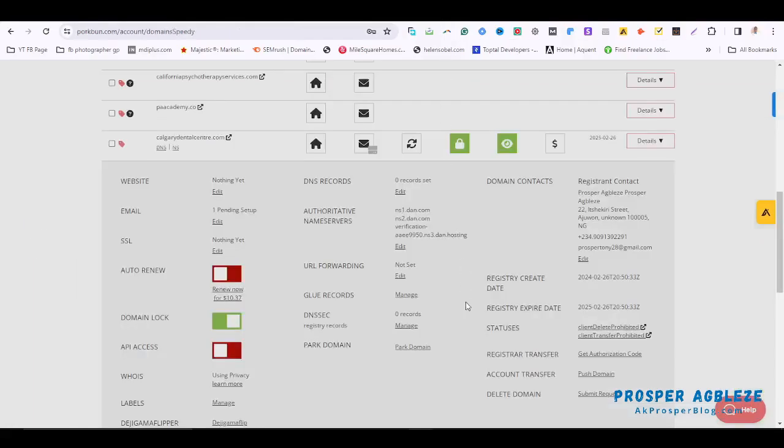So for example, you see something like that here. You can see account transfer, push domain. If you click on this push domain, it simply means I am moving this domain from my own Pogborn account to another Pogborn account. Doing that, you won't need an authorization code. What you might just need is the person's username or the person's email.